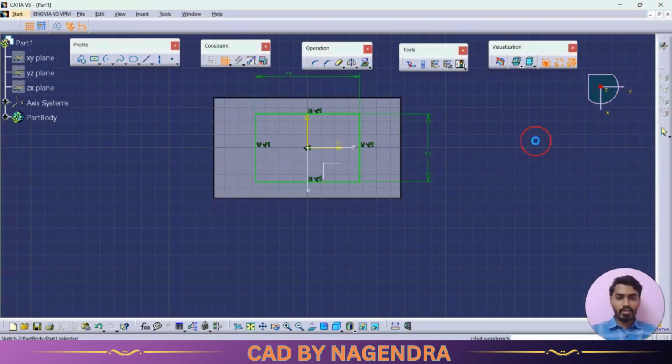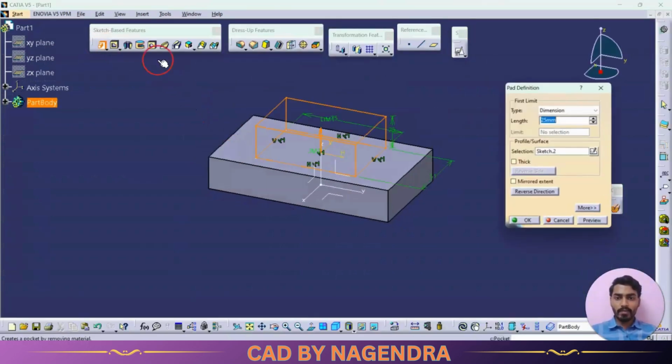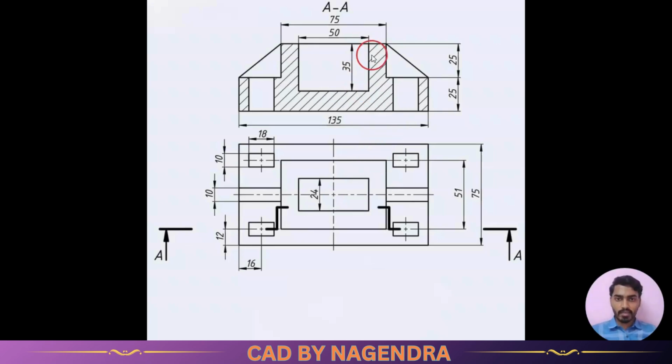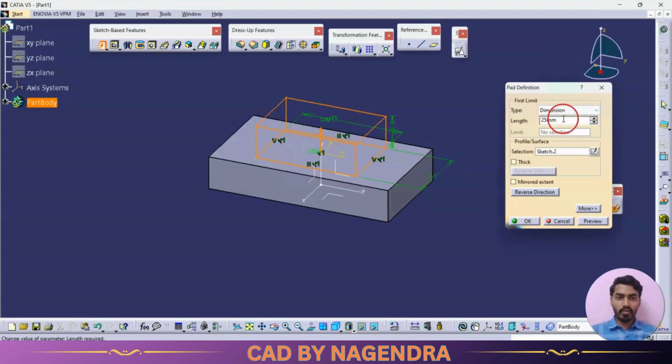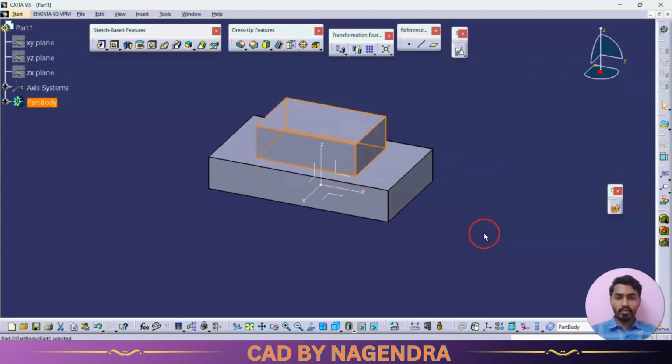Again exit workbench. Again we will make this pad. As we can see, still this pad we are having extra 25. Just will maintain 25. Let's say okay.